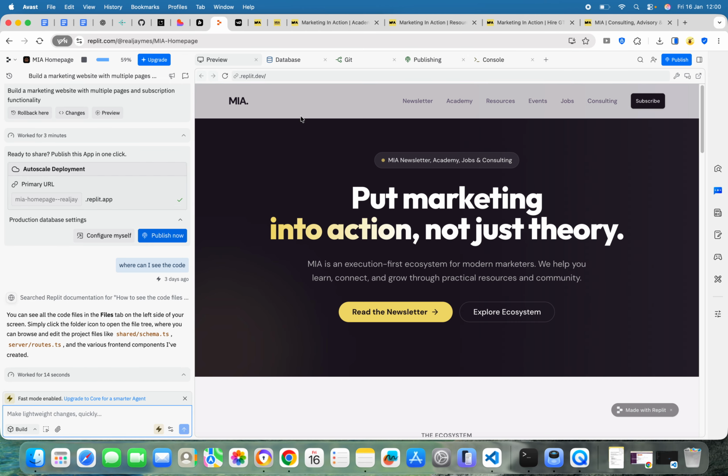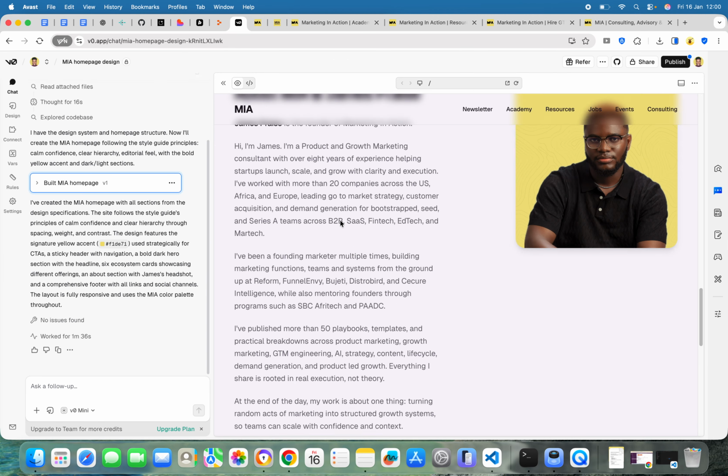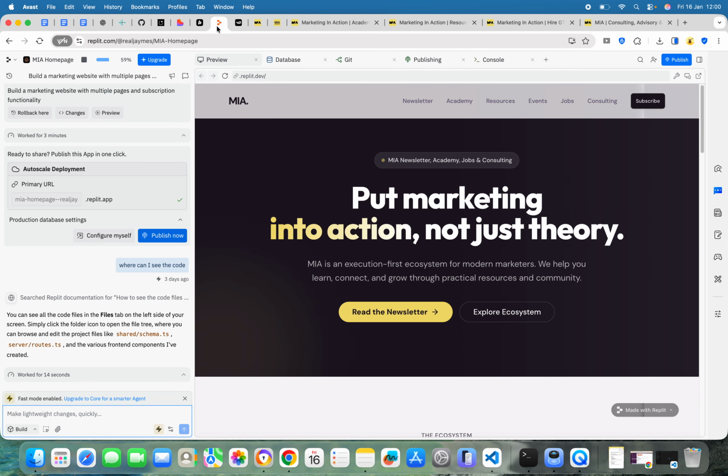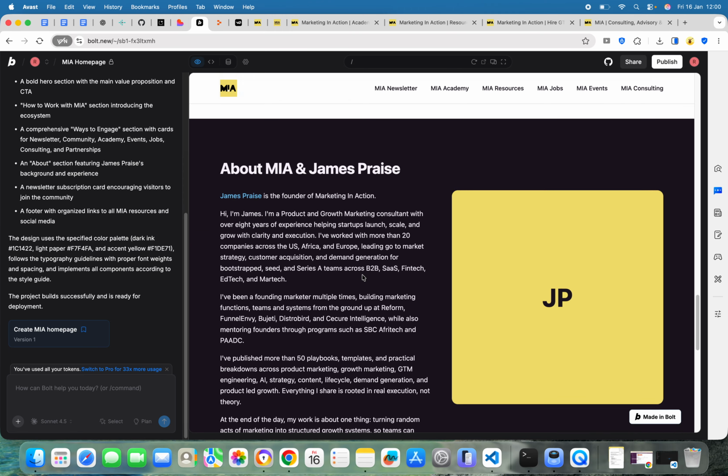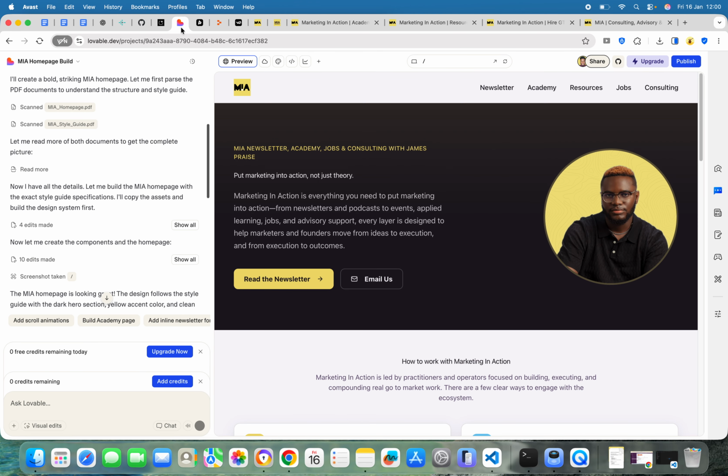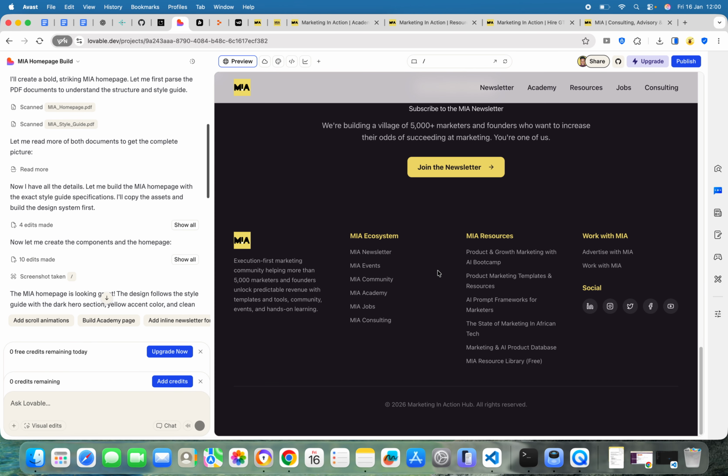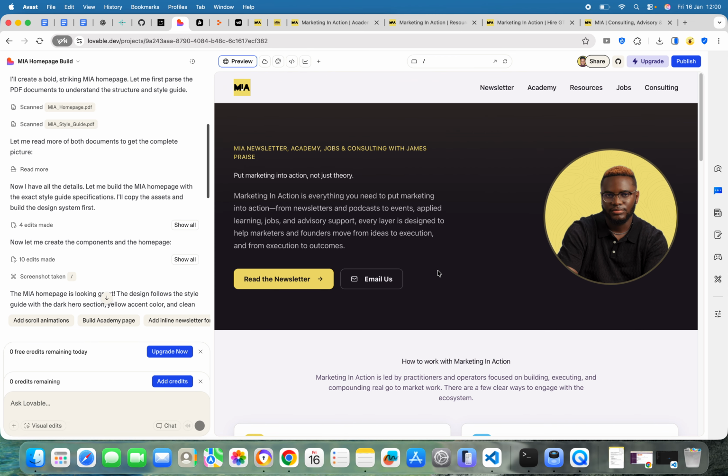It's not bad. That's Replit. This is V0. Bolt. This is Bolt. Not great. And then we have Lovable. So for some reason, Lovable decided to go with this structure. Put my face, and this is not even a typical homepage.